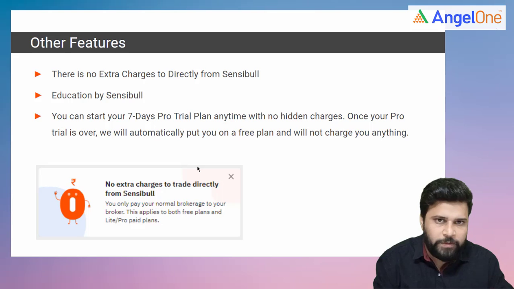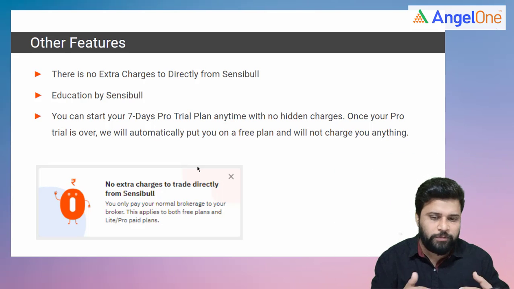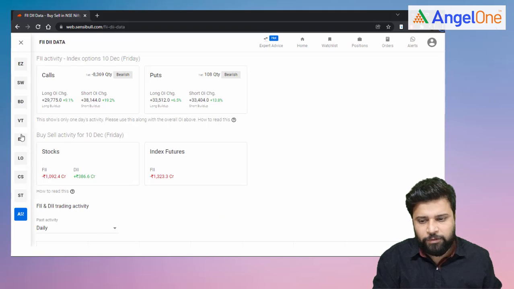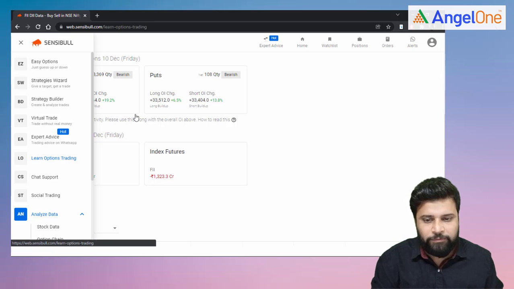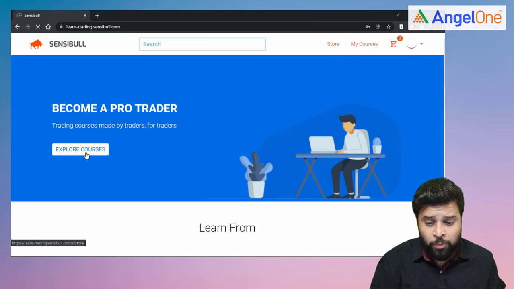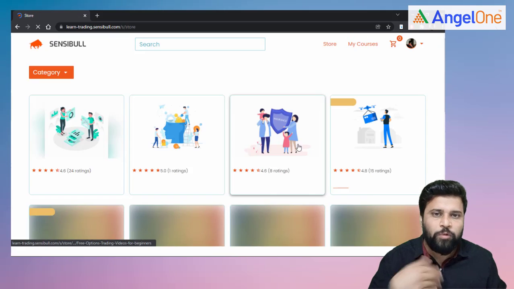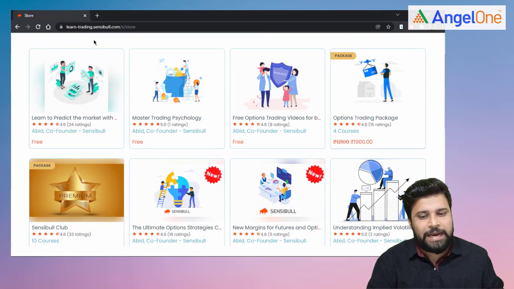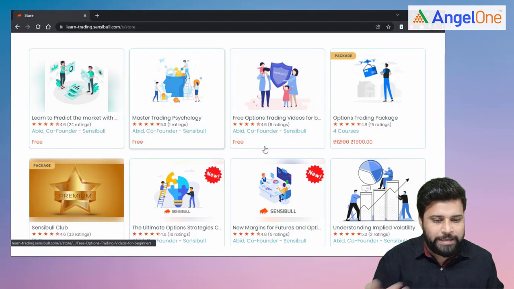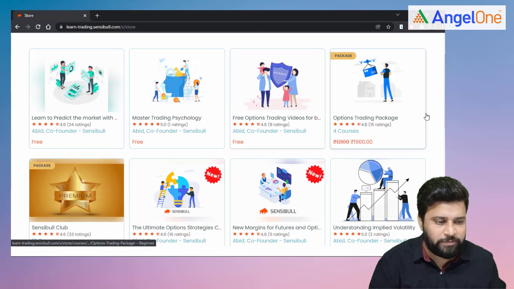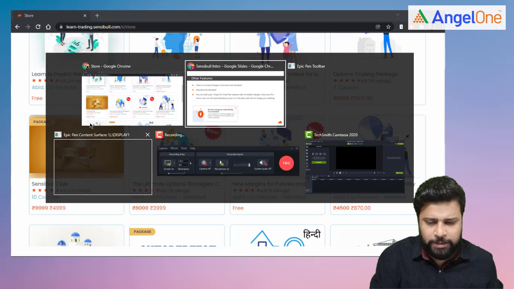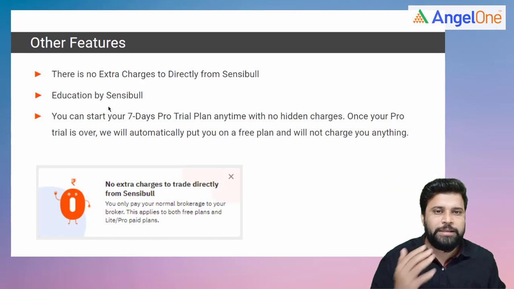Some other small features are, there is no extra charge to trade directly from Sensibull, and this is for all pro members, also for the light members. Also there is an education platform by Sensibull, where we have free courses and paid courses. If you want to learn more about options trading and how you should improve your option trading, this site is for you. If you can see, these basic courses are free, and the advanced courses have some amount of fees which is quite reasonable. So that also you can have in Sensibull.